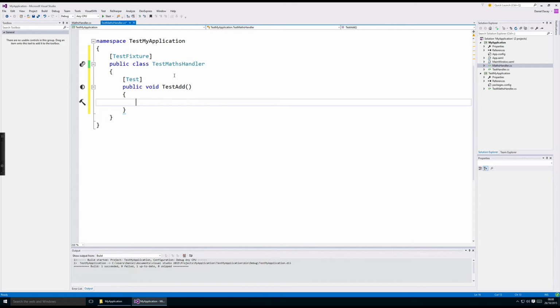Now we're going to need to be able to call the original function, so I'm going to need to make an instance of that. The original class was called MassHandler, so let's pull that up and we'll make an instance called mh, like so. And now I'm ready to actually write the test.